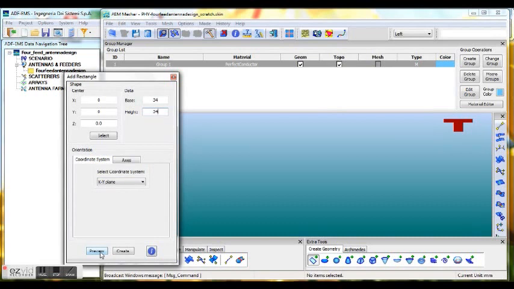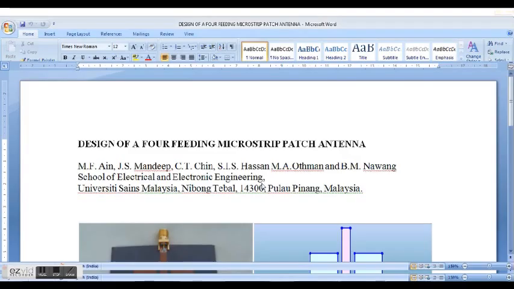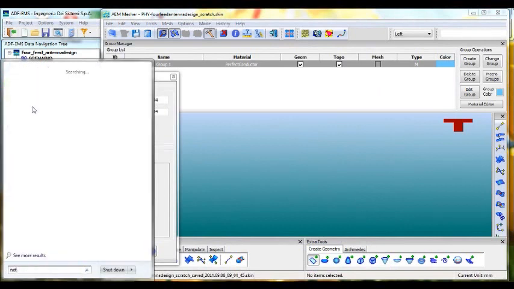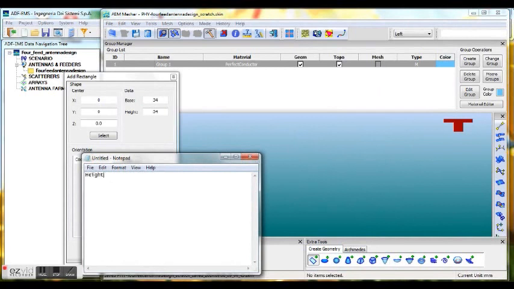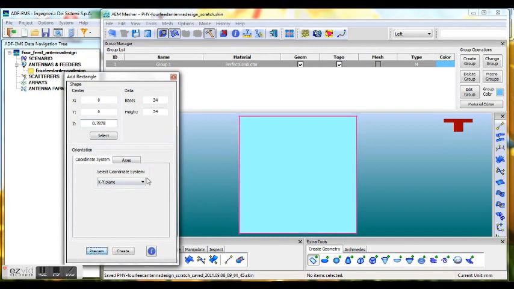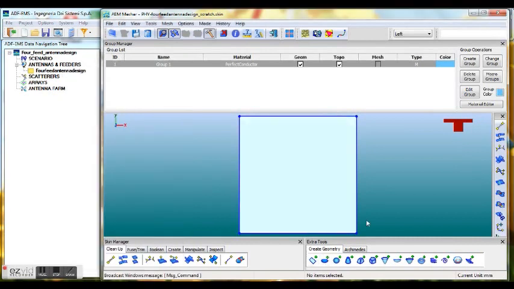One more thing is that we need to see the height of the dielectric substrate. In this design we consider the height of the dielectric substrate as 0.7878 mm. So what we will do here is mention the height as 0.7878. Okay, I'll just give preview, so you can see your rectangular patch. Click on create. So now we have got this large rectangular patch.